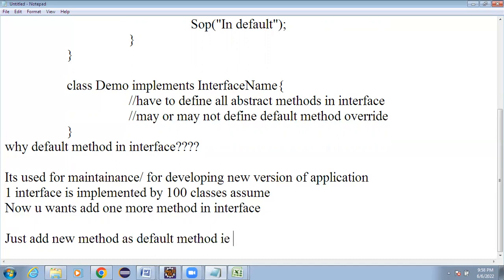That is, a method with a body in an interface. As you have done this, you don't need to define that method in all the 100 classes, because a default method need not be overridden in the classes. If you want, say 5 of the 100 classes want this new method, it is okay, they can override it and provide the definition. But the other 95 classes don't need to override that method or provide the implementation. So it helps in maintenance, and in adding new features to the interface.